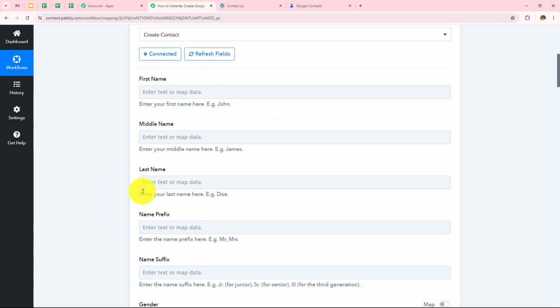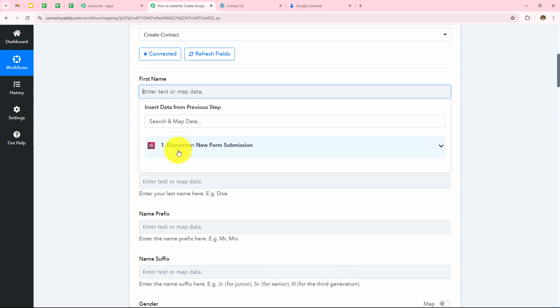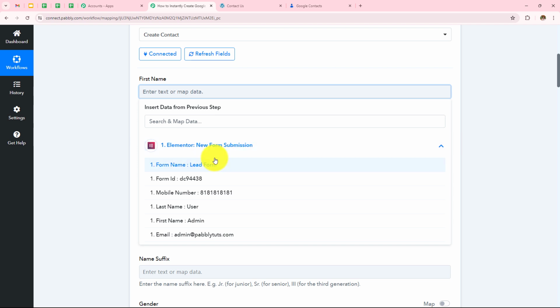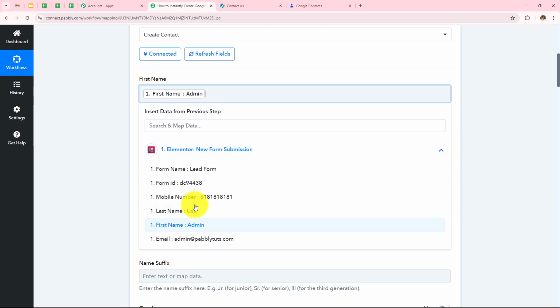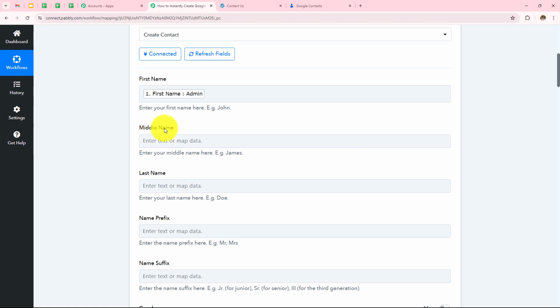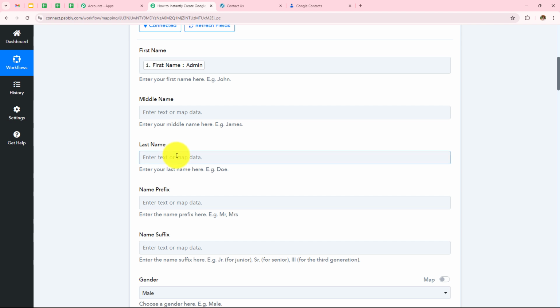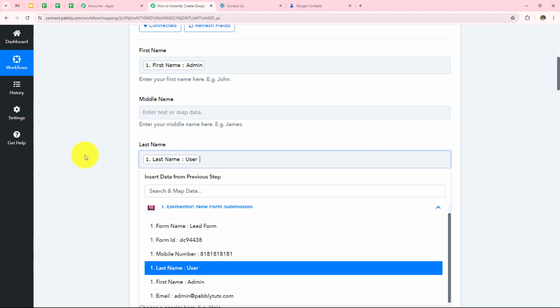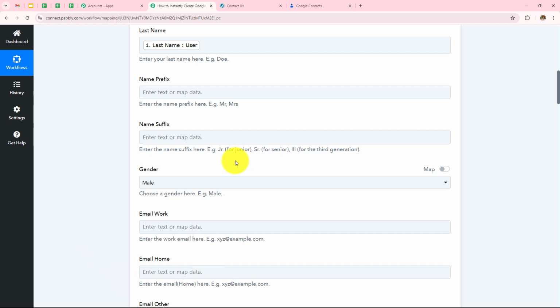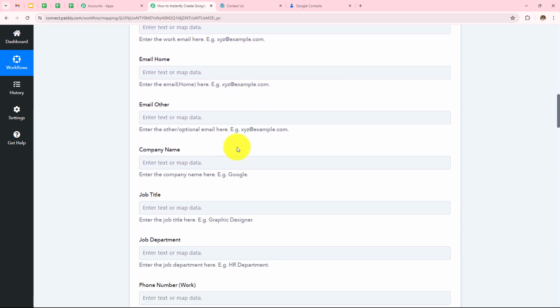So to enter this, I am going to use a process called mapping, which means I am going to enter data from my previous step. So I have received response from Elementor form. So I'll simply click over here and click on Elementor new form submission and map the first name as admin. I do not have the middle name, but if you have this field in your form, you can enter using the same process. I'll enter the last name as user. I'm leaving these fields blank because it is not required. I need it for me to create contact in Google Contacts. Also that I have not mentioned any of these in my Elementor form.